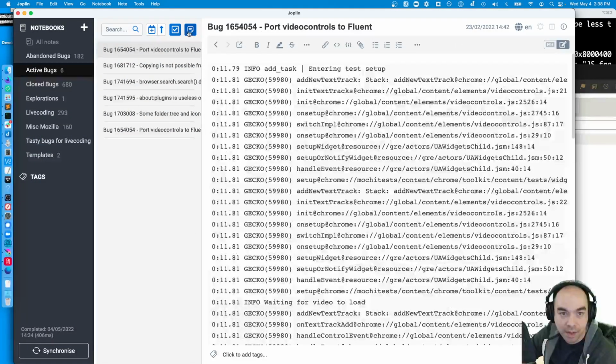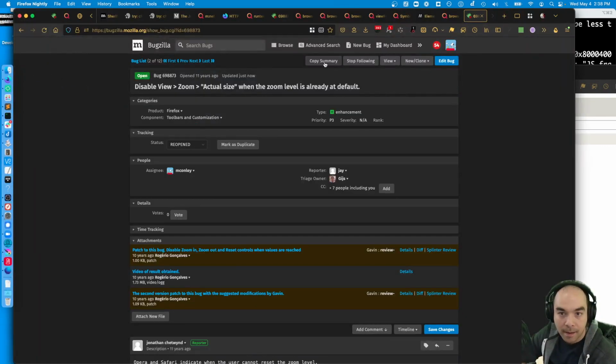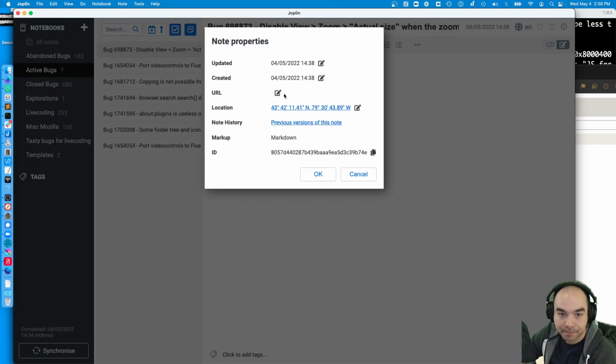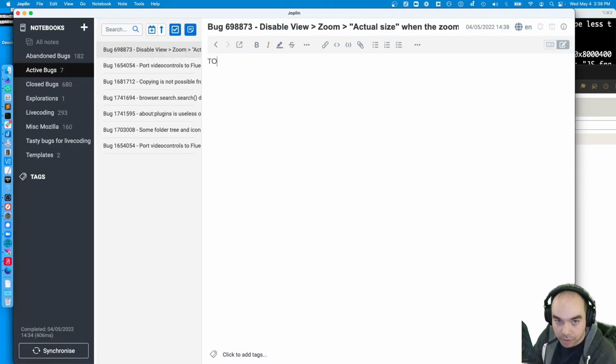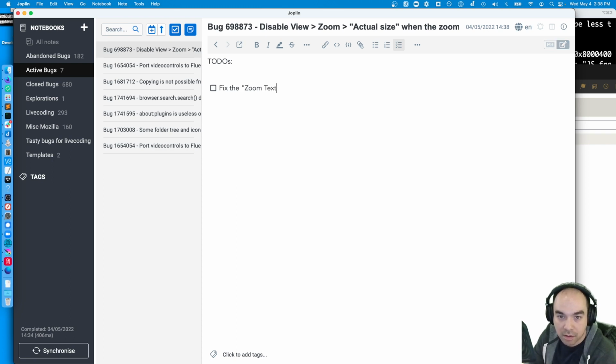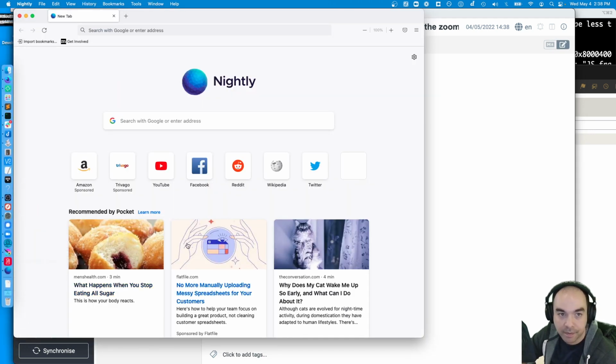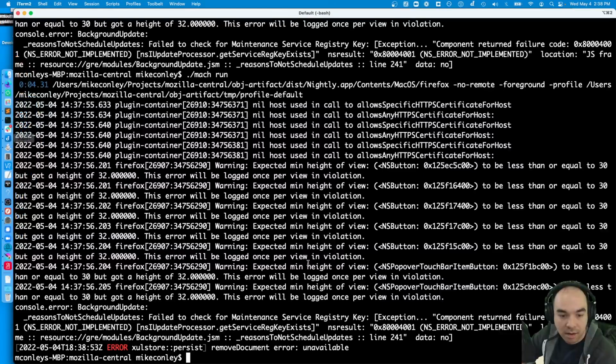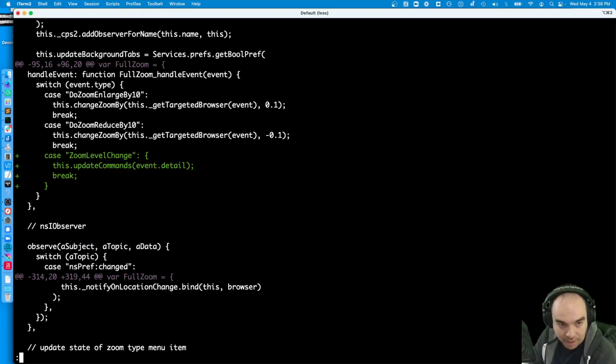So under active bugs, let's create a new bug. We're going to work on that next week. So to-dos. Actually, we'll do it like this. Fix the, what was it called? Zoom text only. Toggle, write tests. Post for review. That's what we'll do next week. All right. Let's create a work in progress commit.